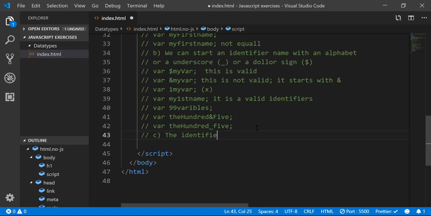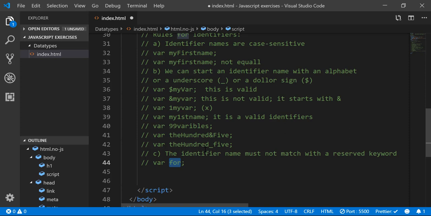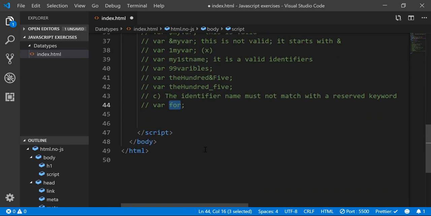The third rule is that the identifier name must not match a reserved keyword. There are some reserved keywords in JavaScript. For example, var is a reserved keyword, and so are for and while, and we cannot use these reserved keywords as identifiers. For example, if I name my variable for, this is an invalid identifier. Why? Because it matches the keyword for, which is a language reserved keyword, and we cannot use it. So these are some rules for identifiers, how to declare variables and how to name these identifiers, and you must keep these rules in mind. Now we will come to our main topic.